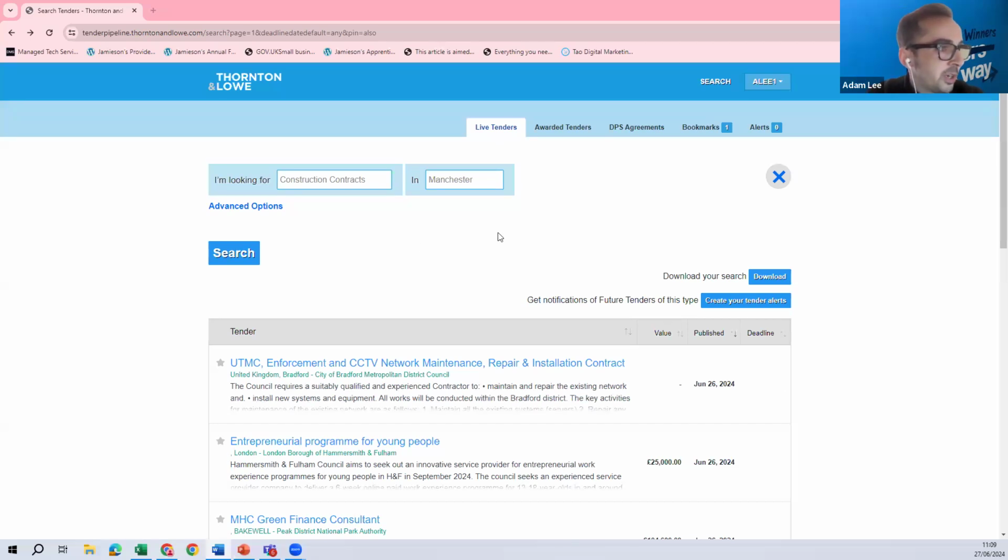So this page here might look familiar to you. What I'm going to do first is I'm just going to show you how to do a very basic live search. So this is a fairly straightforward process on Tender Pipeline. But the key with this is to make sure you find opportunities that are relevant for you. You need to get the search right in the first instance.